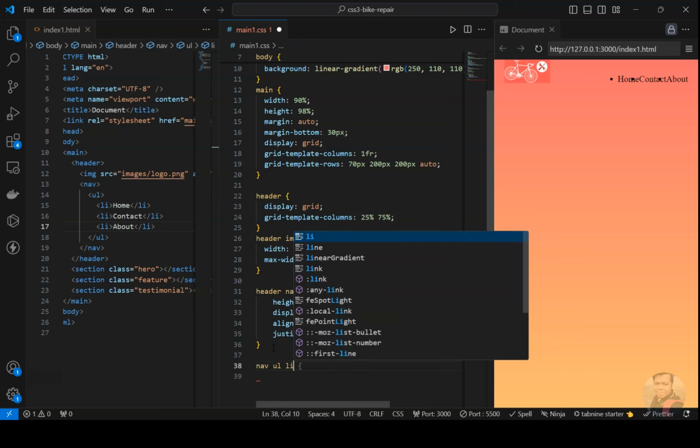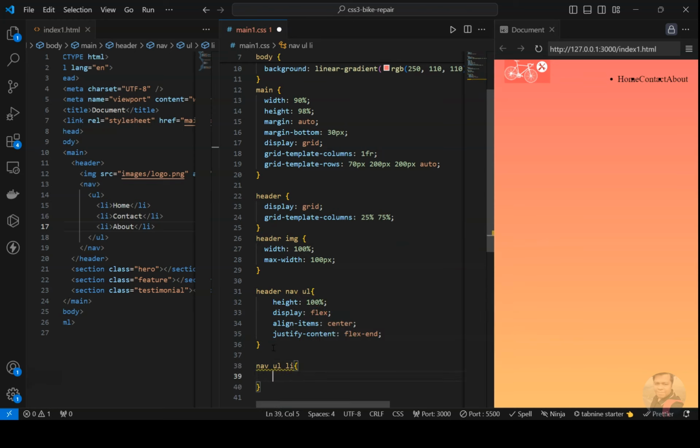Nav ul li, list-style none. Okay, it is done. Now if you see, justify-content, yeah, that is flex-end, align-items is center, height equal to 100%. Okay, now if you see, there are two issues.